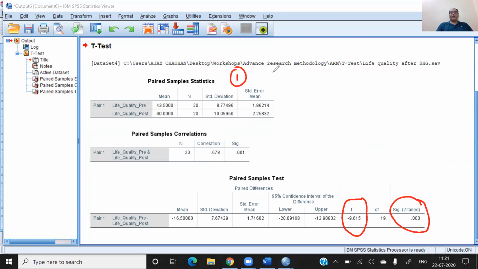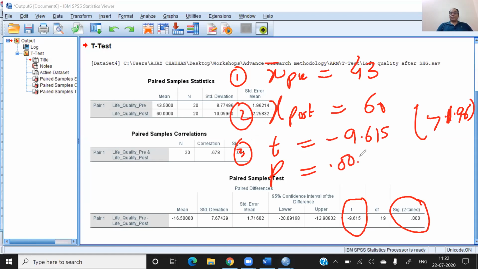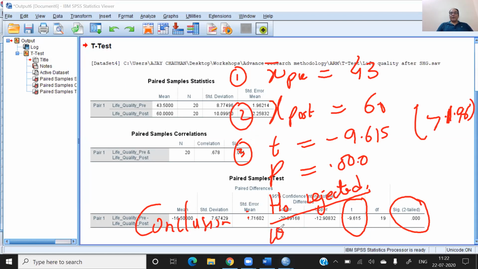Number one, I will check what is the pre-mean. Pre-mean is 43. Second, what is the post-mean? Post-mean is 60. So life quality improves. What is the t statistic? T statistic is minus 9.615, which is beyond minus 1.96, and the p value is 0.000. So what is the conclusion here? Conclusion is the null hypothesis is rejected, and it means the life quality after is better than the life quality before. So in this way we can run the paired sample t-test.